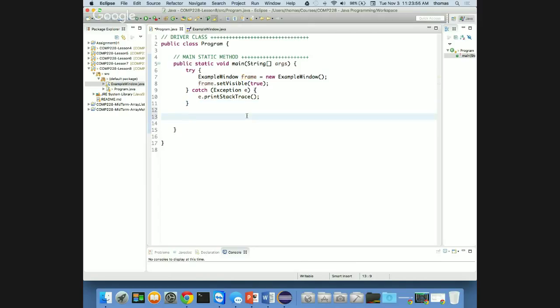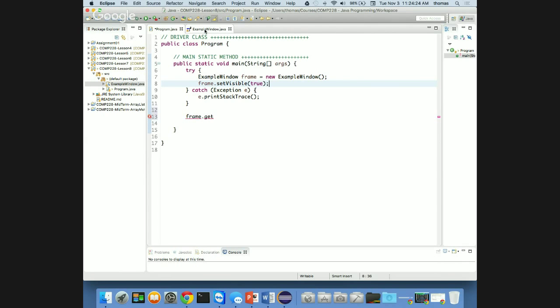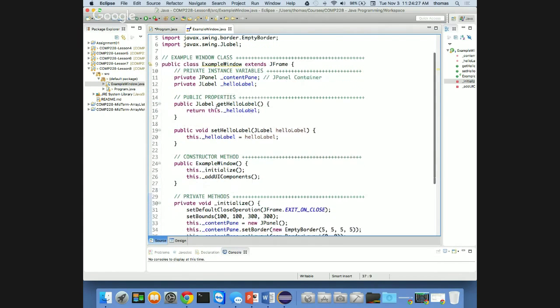Let's try it. So I'm going to say, first of all, frame dot, and if you notice, here are the different get options I have. Get frame, I can do that. That's kind of built in. I've got my get window, some other window. Where's my getter? How come I don't have that? Frame dot get. I don't know. It's my frame. I've set up my private, here's my get hello label. How come it's not exposed? Anybody?